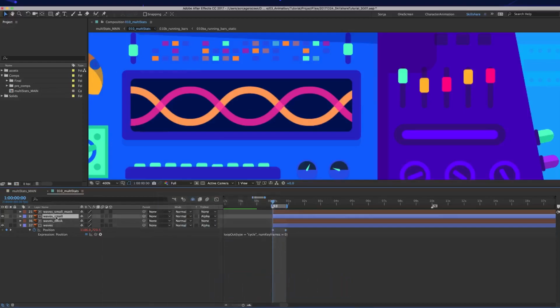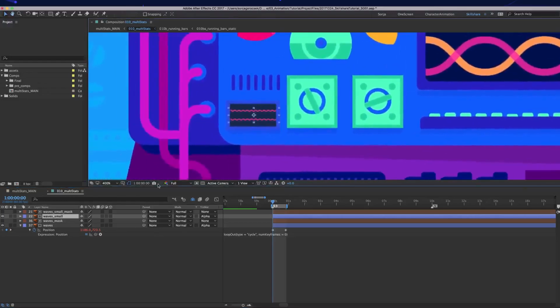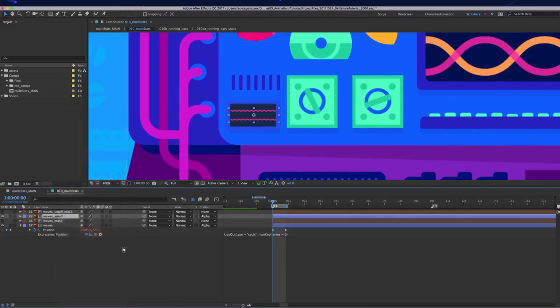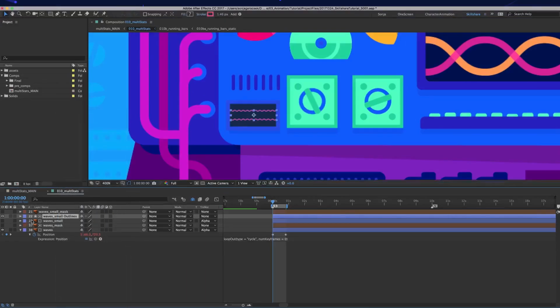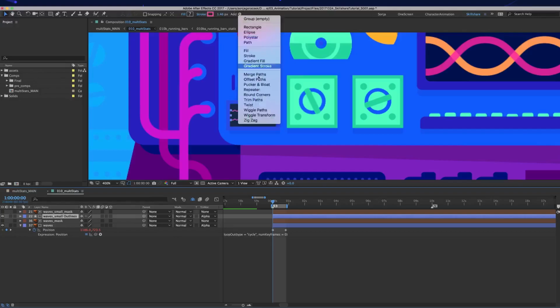We will animate the small wave over here with a path animation. For that, we first need to create shapes from vector layer. We now have the same layer, only that we can now manipulate the path of the layer. We'll delete the Illustrator layer and we'll reapply the matte. We'll now add a trim paths.